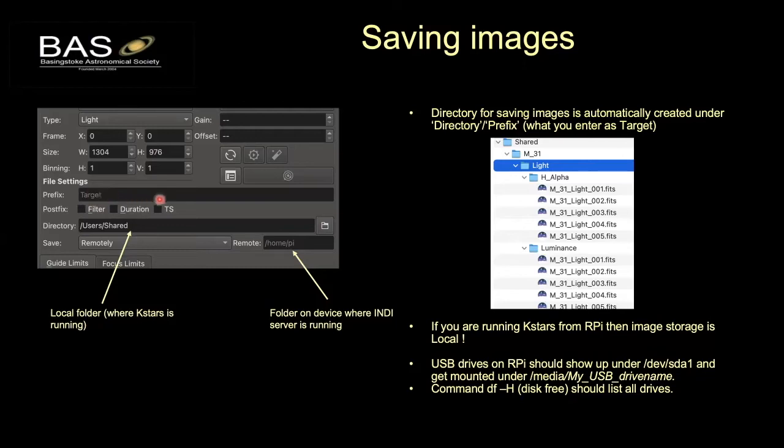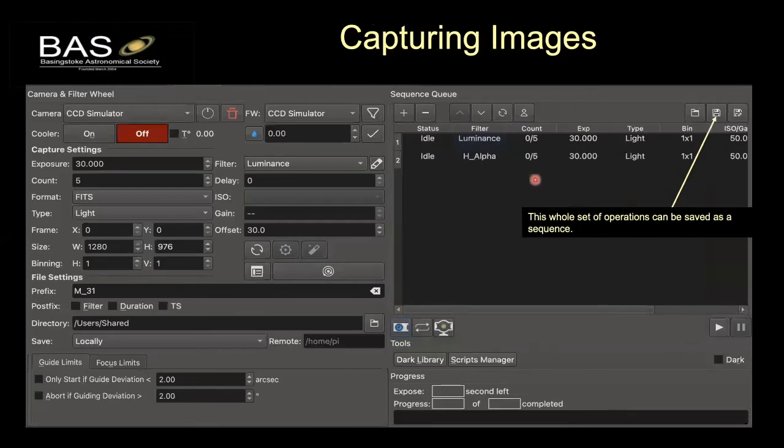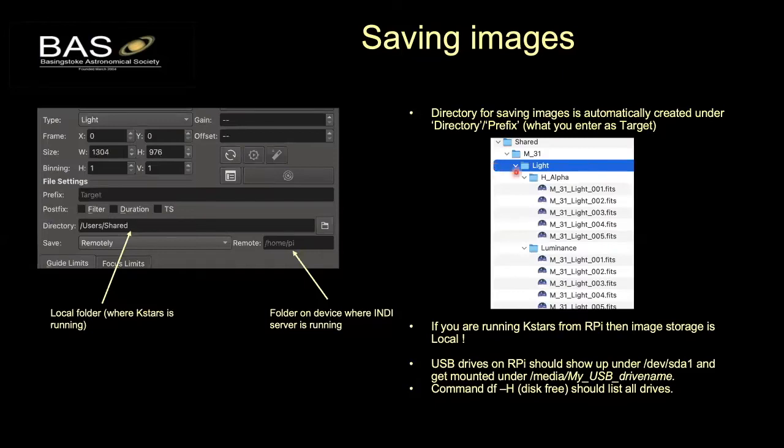When that happens, and then you start the capture, it will create a folder under this. So in this case, if I called it M31, it'll create a folder called M31. It'll create a subfolder light. And then under that, in my case, where I picked these two, I said luminance and H alpha, it will create two subfolders there and then put all the FITS files in the respective folders.